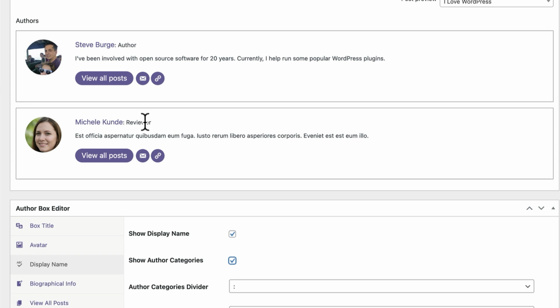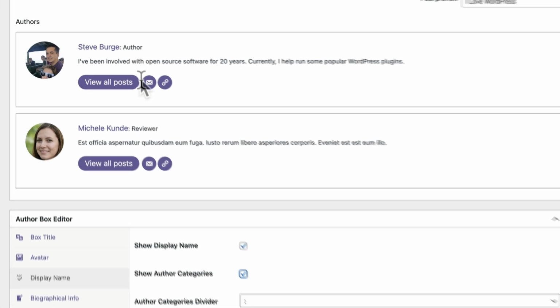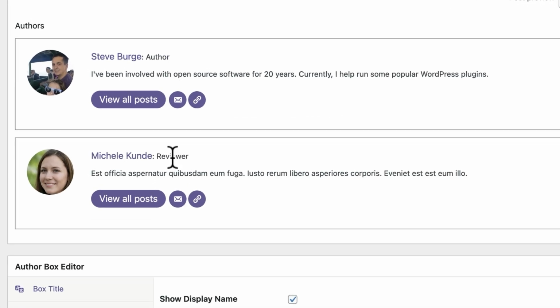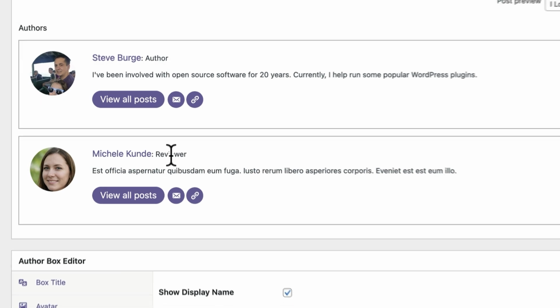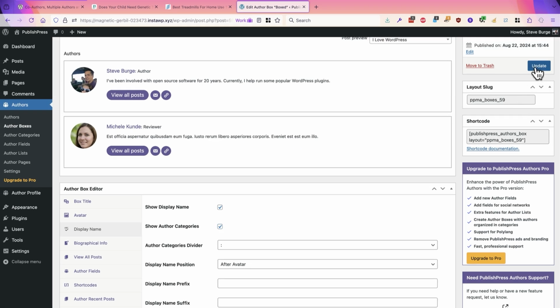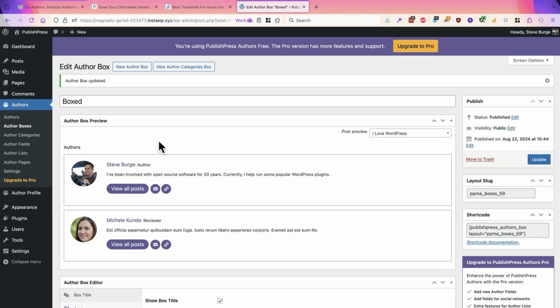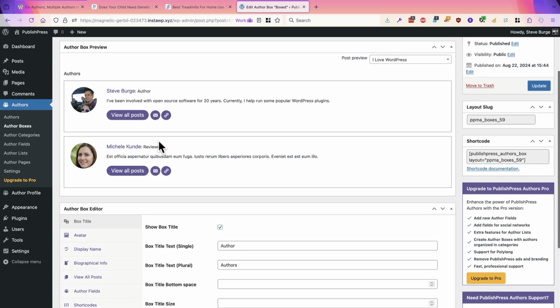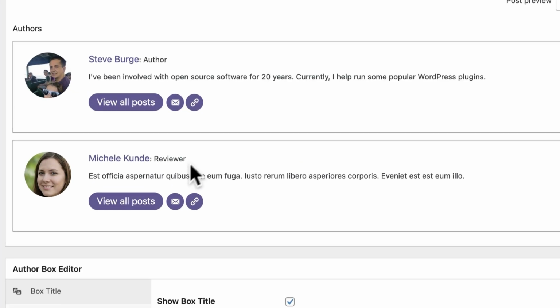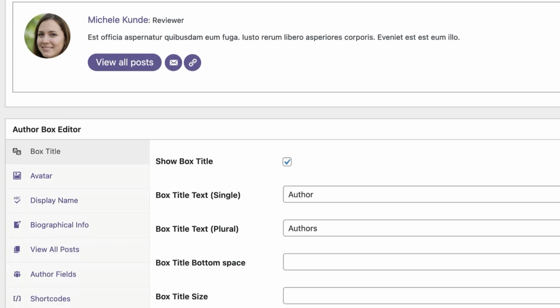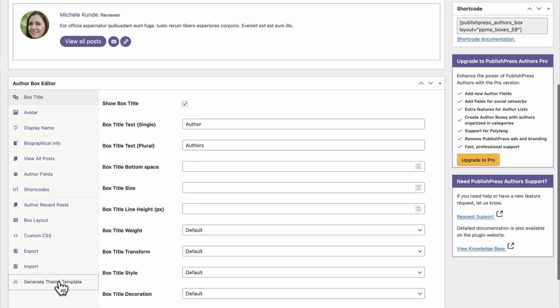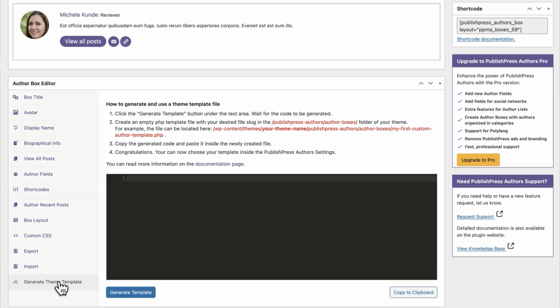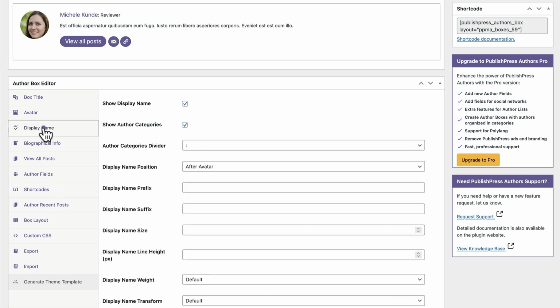Now, next to each person, we have the author or reviewer category, depending on where they're categorized. There are more advanced things you can do, such as showing the author or reviewer category in other parts of the profile. And there's also a template system where you can use your own code to design these boxes. But that's basically how it works in the free version.